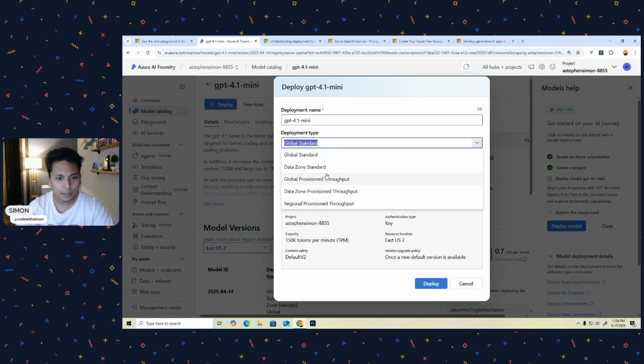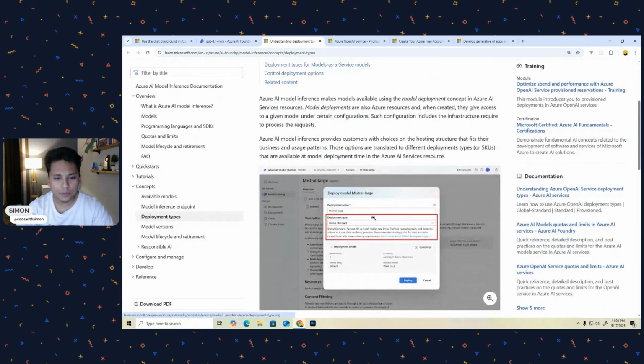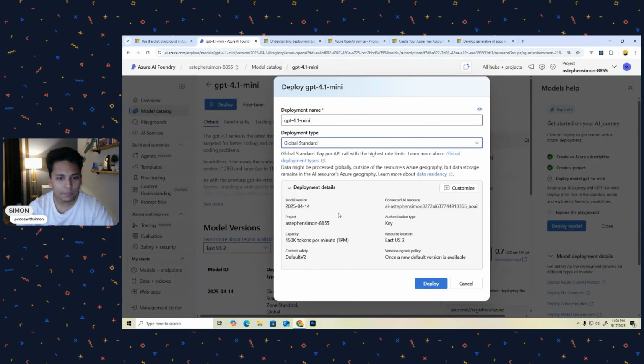So you want data zone standard, global provisioned. I think that's beyond the scope of this video to go into. I'll go with the default that we have now. And over here we have some deployment details: the capacity, where it is deployed, application authentication is key, and yada yada yada. So click on deploy.